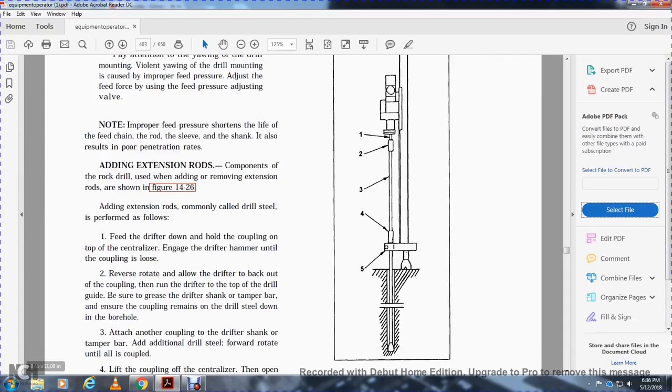Adding extension rods to the rock drill, using and removing the extension rods, is shown in Figure 126. Adding extension rods, commonly called drill steels, is done as follows. One, feed the drifter down, holding the coupling onto the centralizer fin. Two, engage the drifter hammer until the coupling is loose. Reverse rotate all the way and back out the coupling. Three, run the drifter up into the top of the drill guide. Make sure to grease the drifter shank of the tamper bar. Ensure the coupler remains in the drill seat down the bore hole.